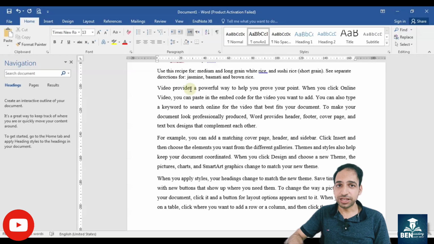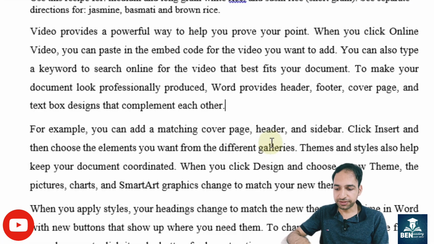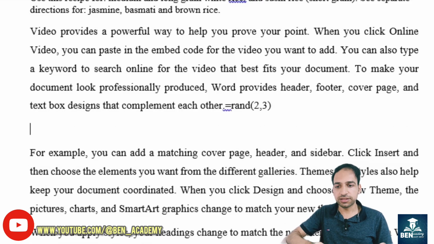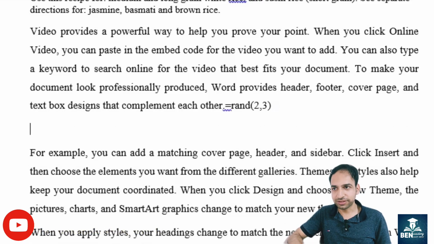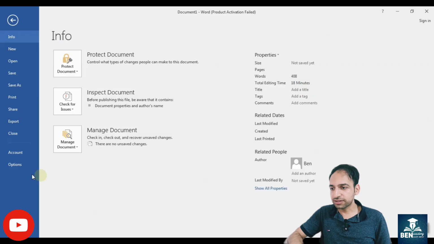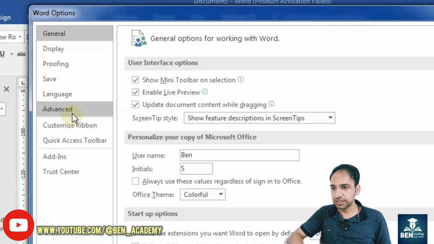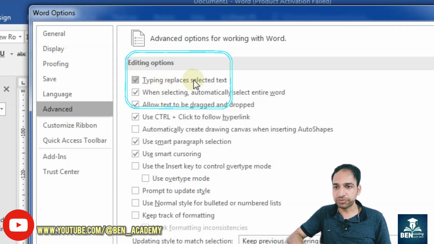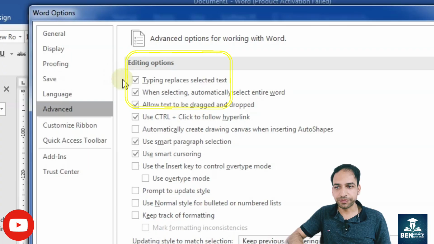If it doesn't work, make sure you are at the start of a blank line and your replace text as you type setting is turned on. If you do it here at the end of text, like this, 2 and 3, it doesn't work at all and it's just like normal text. And please check that in the options, in the advanced part, typing replaces selected text is enabled.